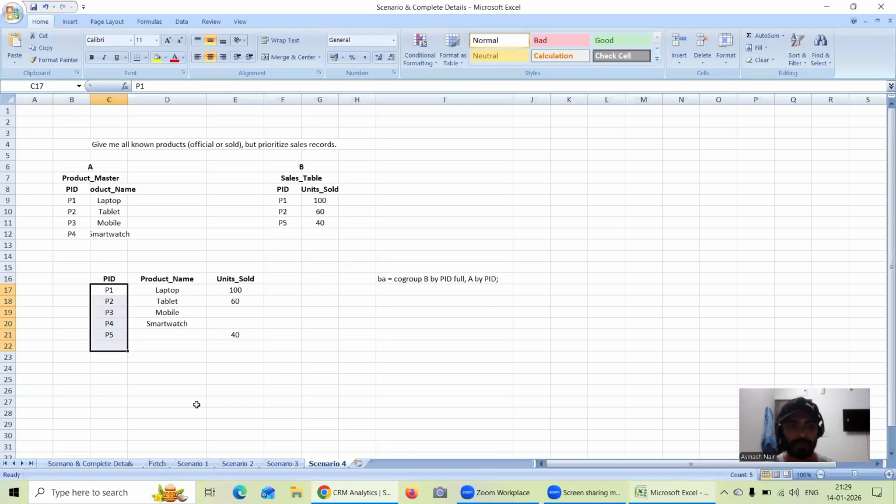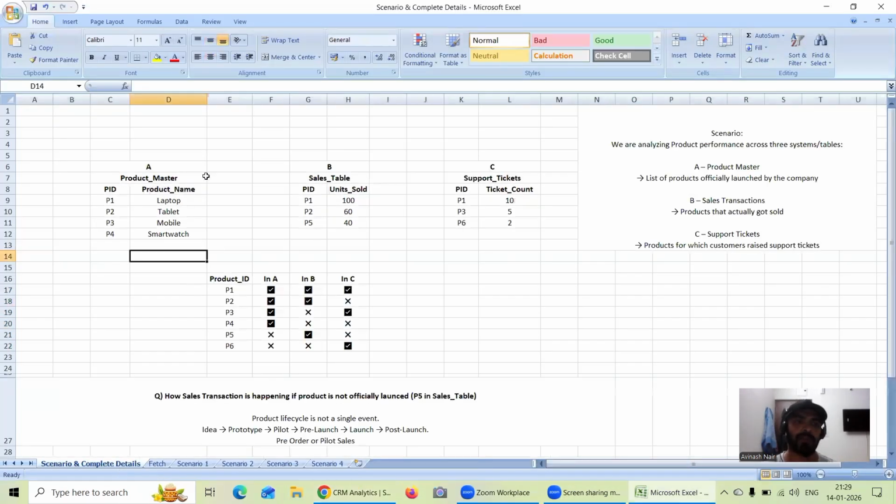So we took this particular table, right? We had these three tables, which I explained to you, and this is the way it is mapped. And I explained why certain products can be officially launched, but may not be in the sales table as well as support tickets. Or there can be certain support tickets which may not be mapped in the product master. All this explanation was given.